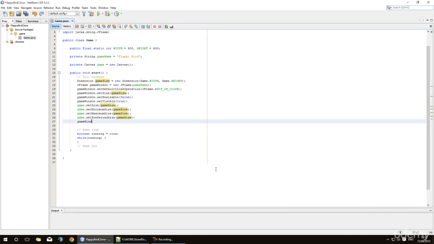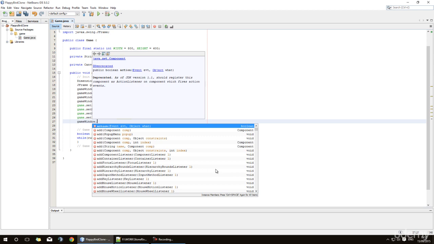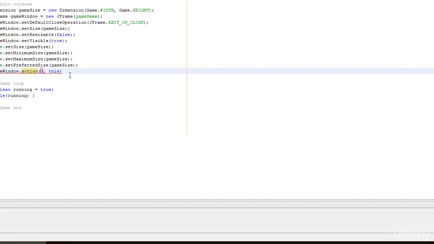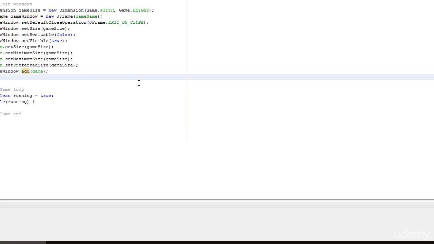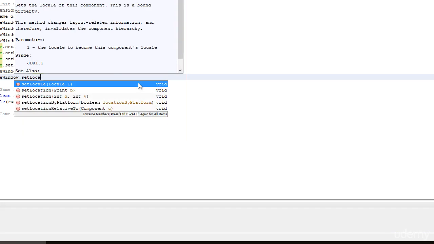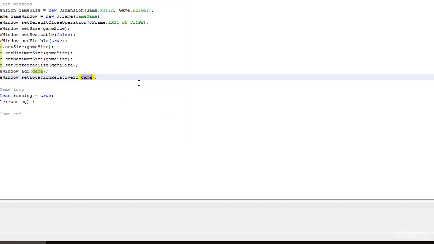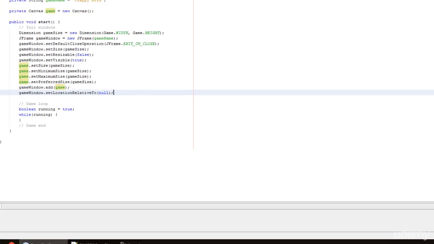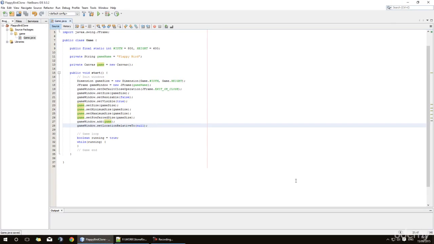We can then go ahead and access the gameWindow and call add. Whoops, not action. We're going to call add and then the game. That is going to insert the canvas into the JFrame. And then one last thing we're going to do is gameWindow.setLocationRelativeTo(null). And what that is going to do is when we press run, it's going to make sure the window is centered in the screen and not initialized in the top corner here.